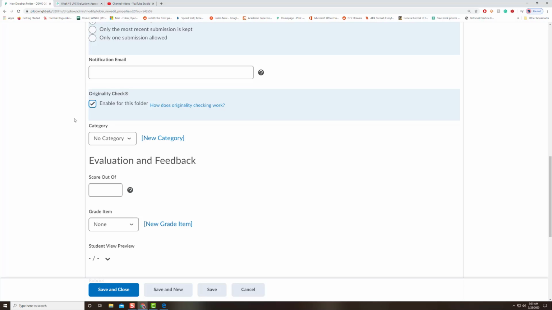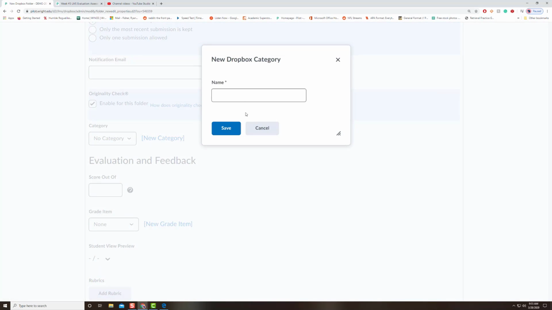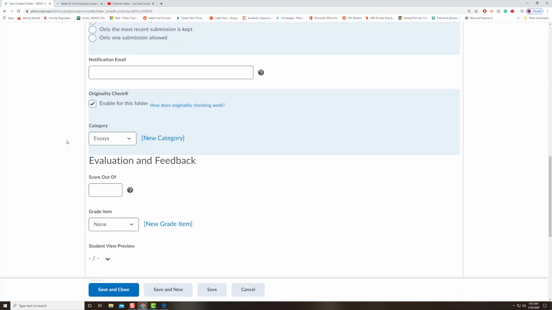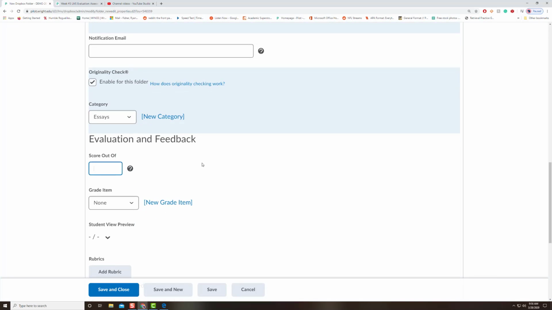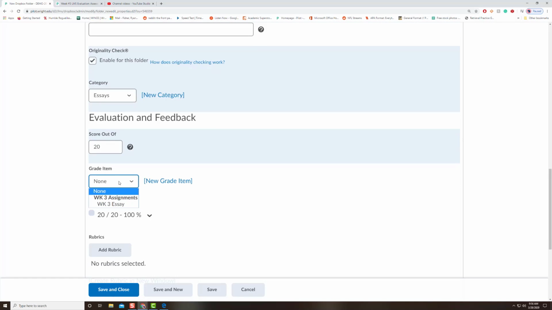taken from other sources. And then for category, we might have categories set up in our Dropbox section for like maybe essays or group assignments and things like that. So we can go ahead and create a new category. We'll just type this as essays. Score out of, so from our rubric, that rubric was worth a total of 20 points, so I'll put 20 points in here.